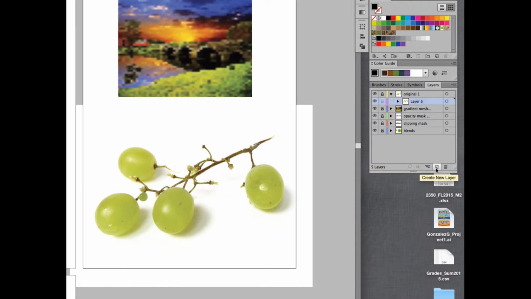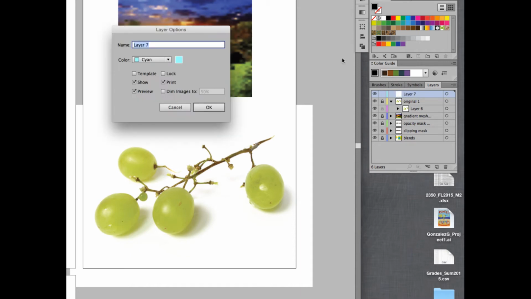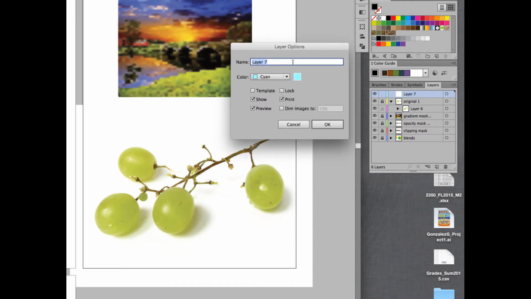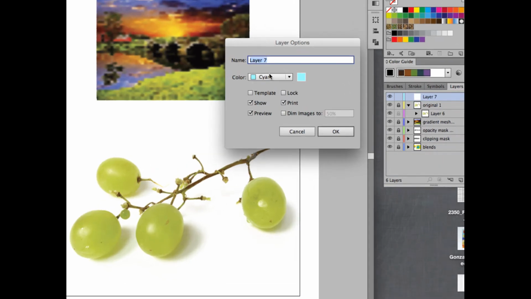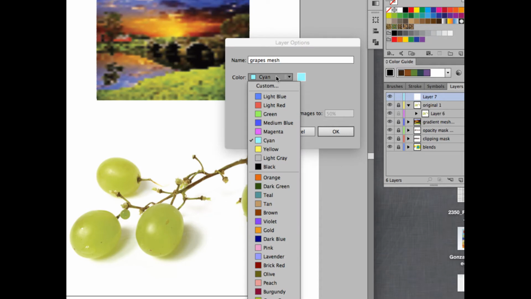And create a new layer. New layer. Double click on the thumbnail of the layer, because I don't know what color yours is, but cyan will not show up well on the green. So we will name this grapes mesh. All right, and then the color we will use, I will use light red. Or you can use orange, something that really shows up so you can see it.